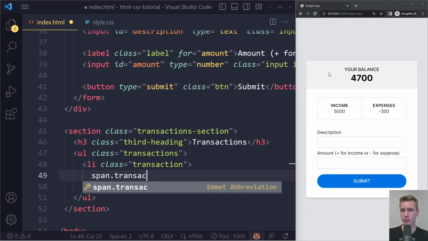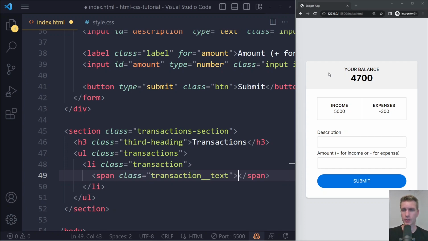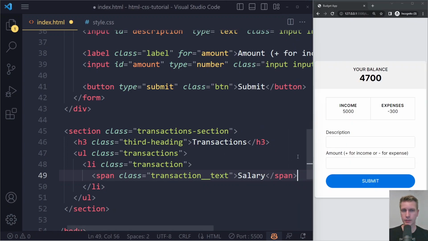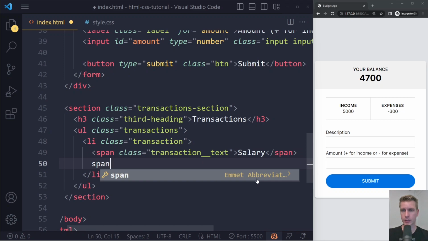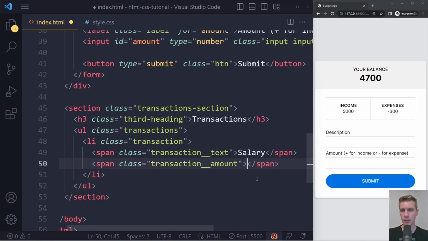We'll say transaction underscore text, right? So we're using BEM methodology here. So if you have some kind of element that is connected to a block here, it's better to use underscore. And it's a systematic way of naming your classes. So here in the example, we use salary, and then we also have an amount. And we'll also use span for that, transaction underscore amount. And this one is plus 5,000.